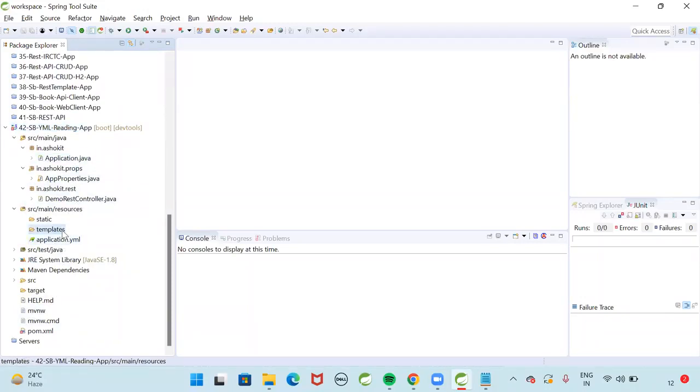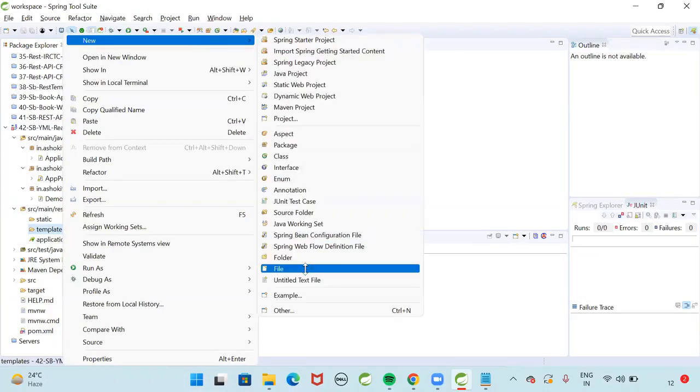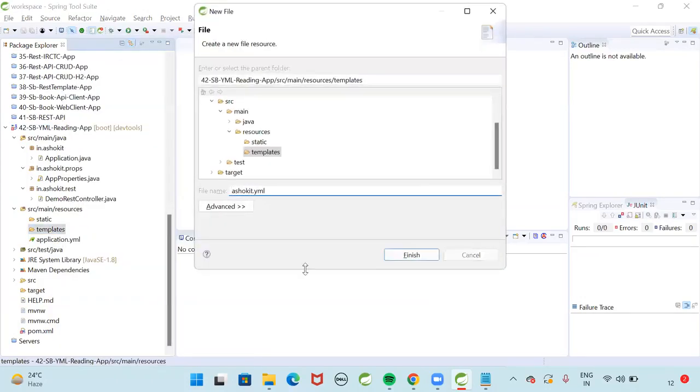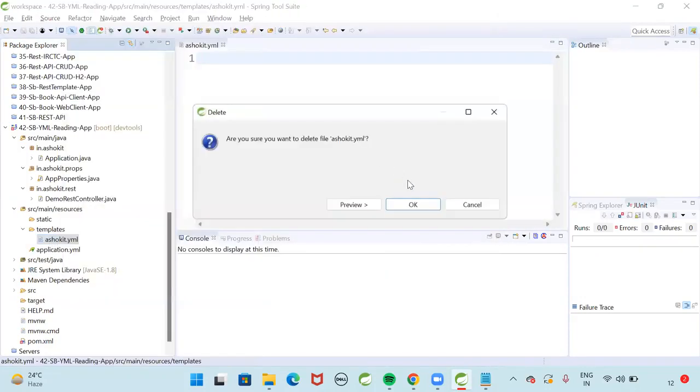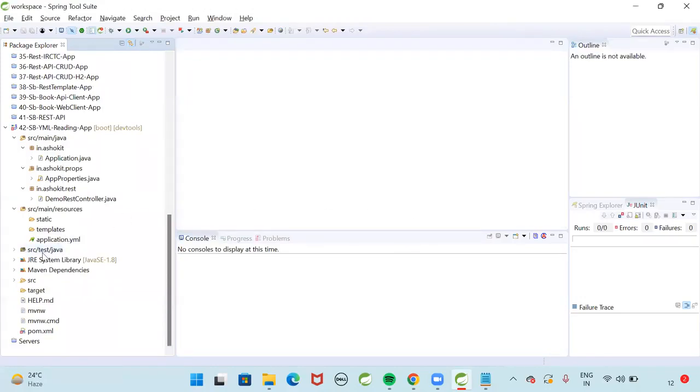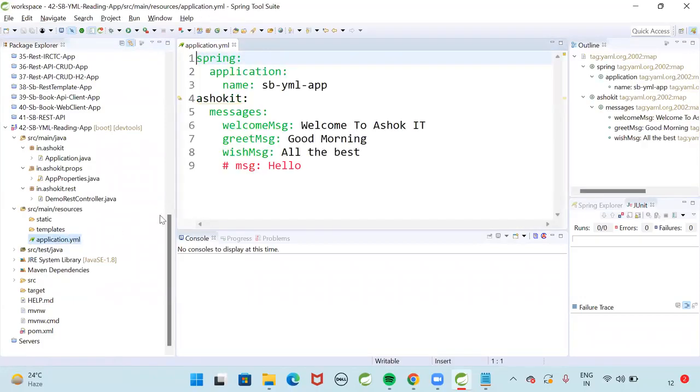Sir, can I use more than one application.yml file? Can I create one more YML file with a name called ashokit.yml and configure my properties in it? Will Spring Boot recognize my YML? No. Application.yml is a predefined name, so Spring Boot will understand that and read it. If you create your own YML, Spring Boot will not read it because it is your own file.